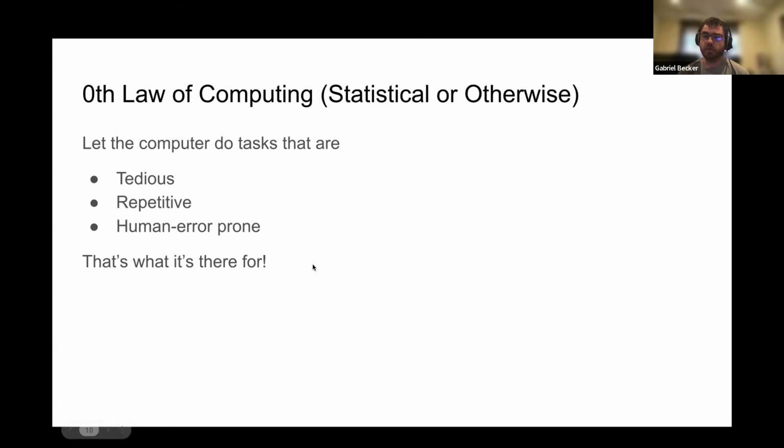So we want to avoid any type of tedious or technically difficult manipulations of data or objects as users. We want to let the computer do those things for us, and that's going to permeate throughout the design of our tables that we're going to present. So go ahead.